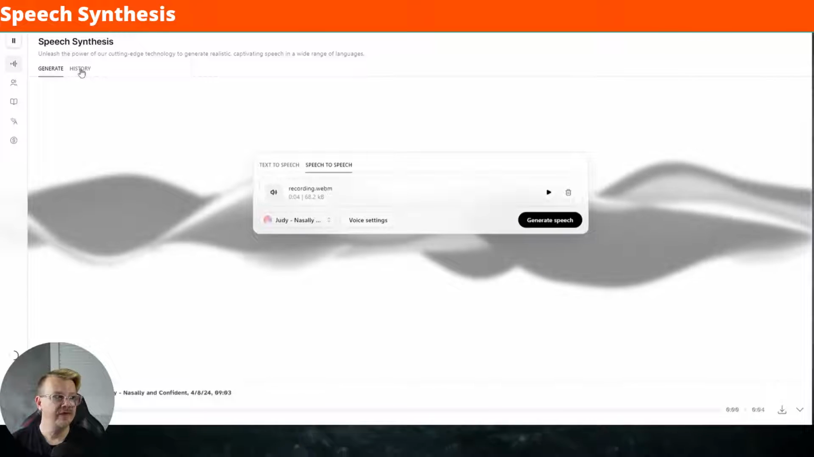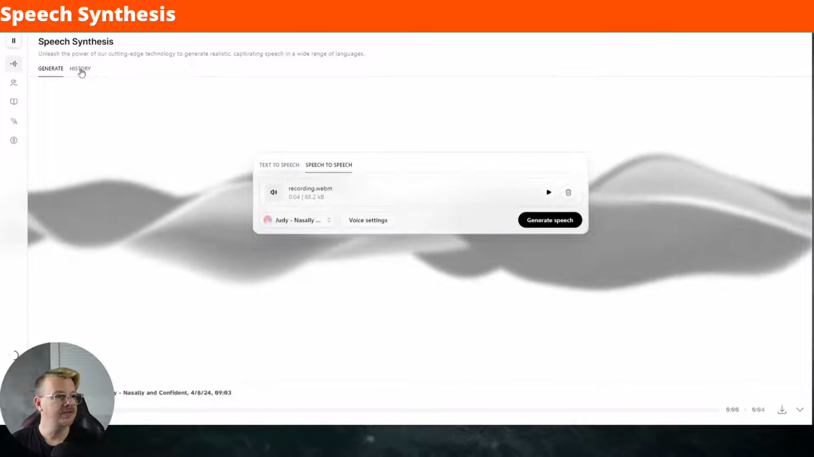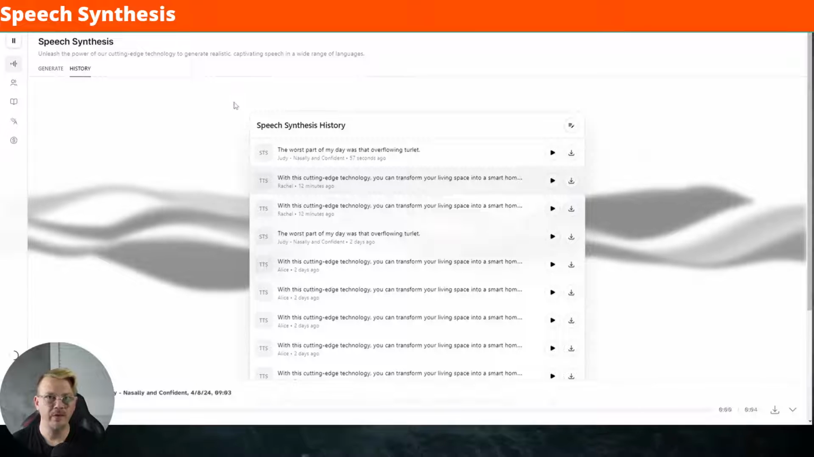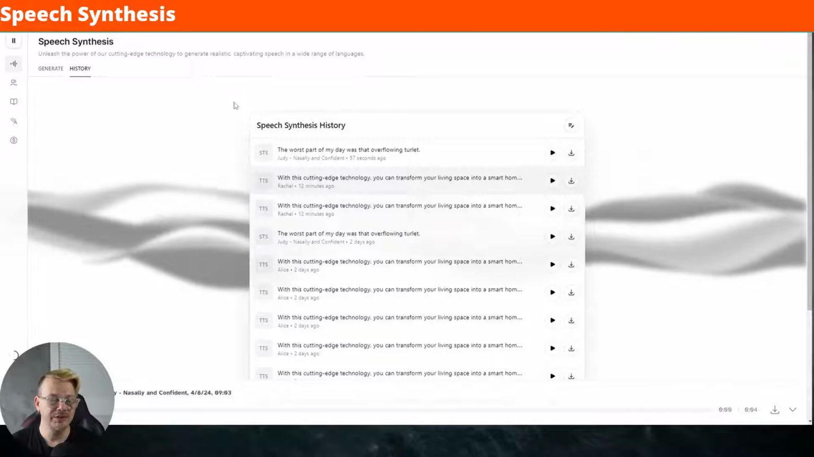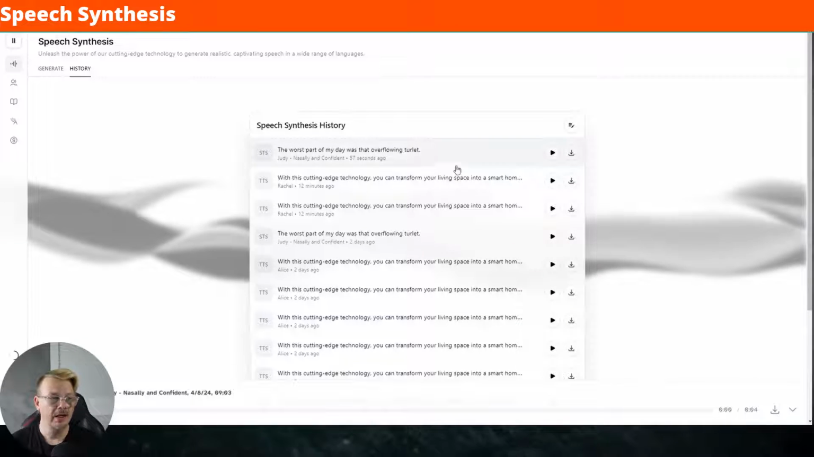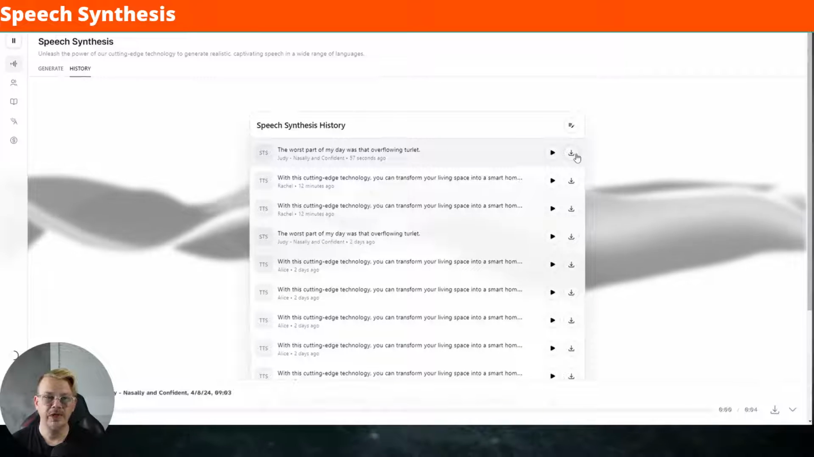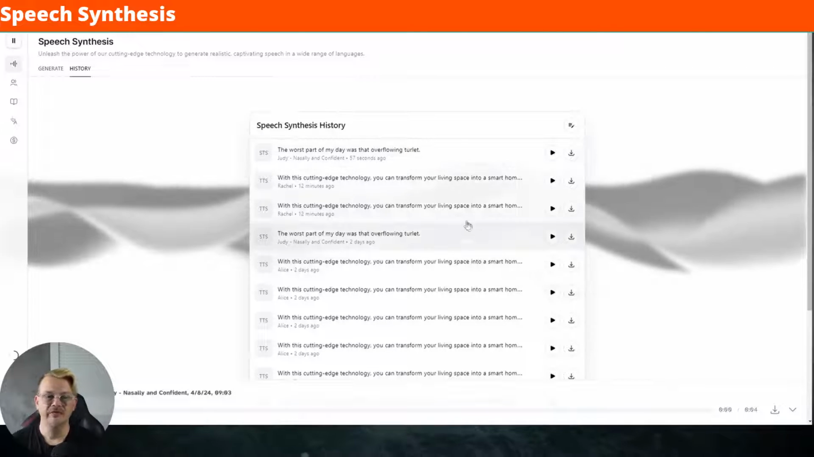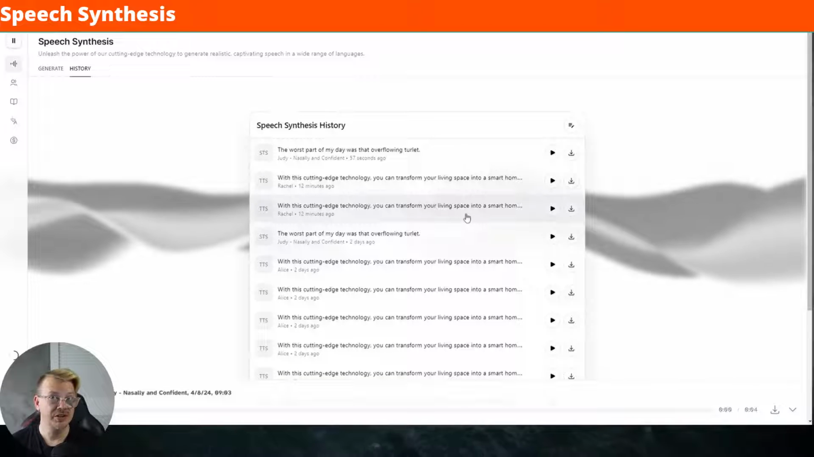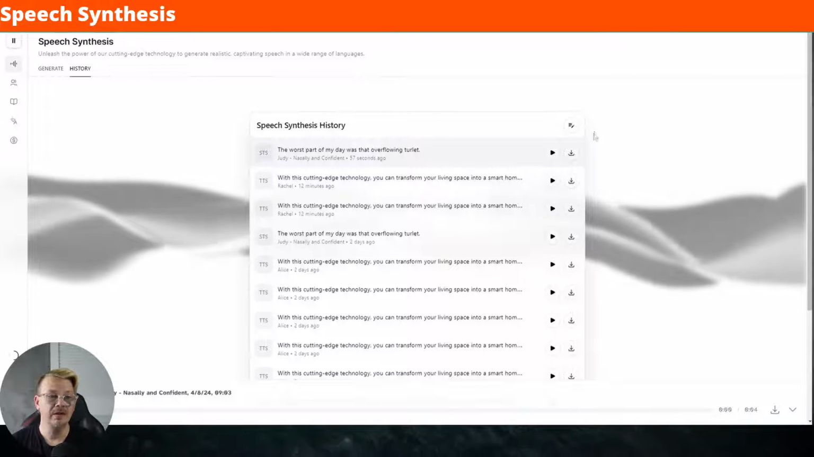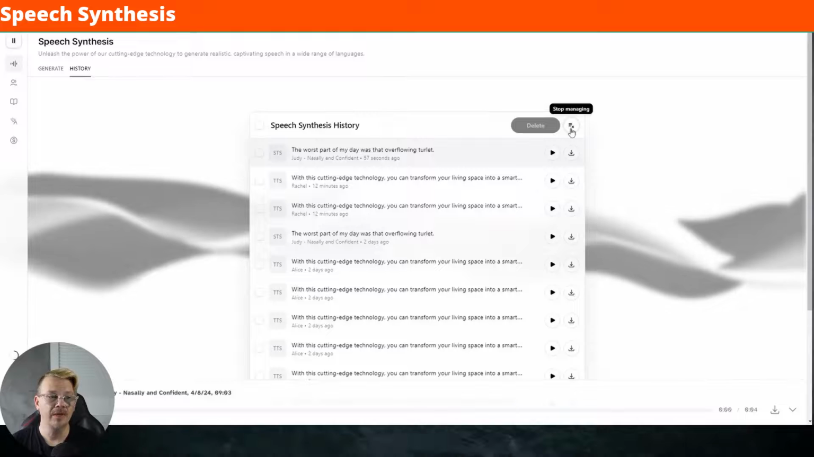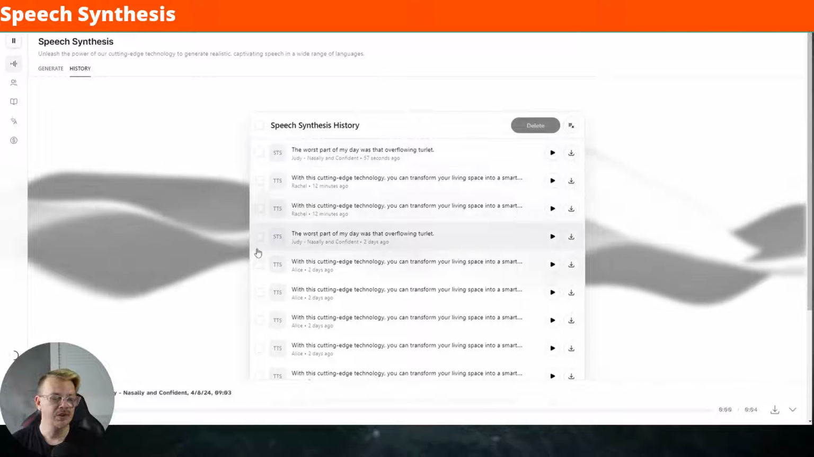You also have the history tab up here right next to generate. You don't have to remember to save every generation as you go. They're all right here. And you can play a sample of them by hitting the play button, or you can download anything you want right there. If there are things in here that you know just didn't work and you want to clean them out, you can click this Manage History button in the upper right-hand corner, select the ones that you want to delete, and mass delete them.